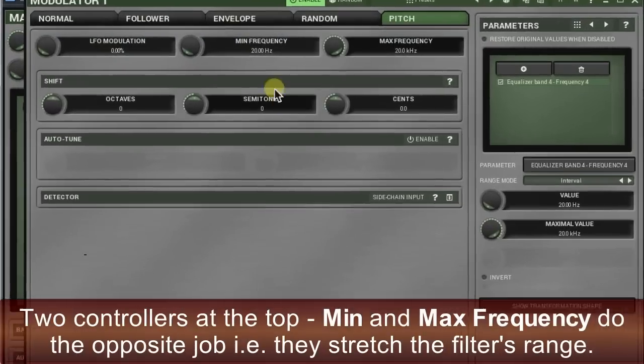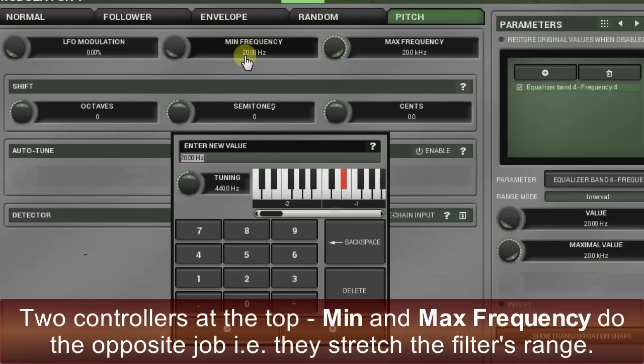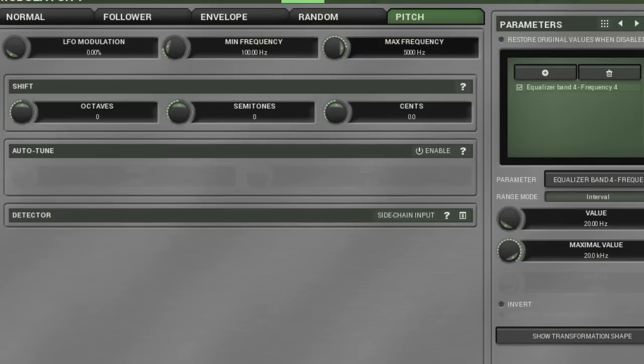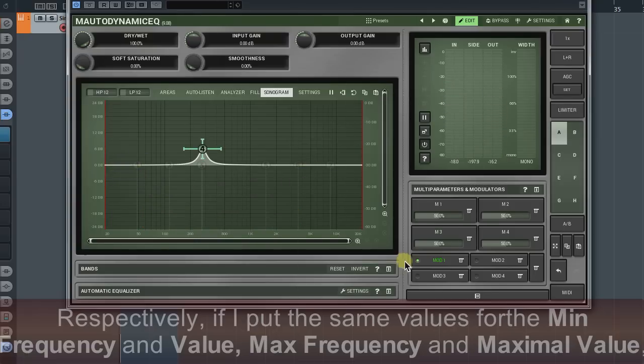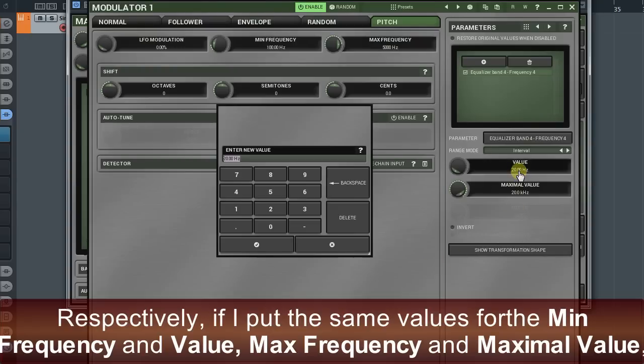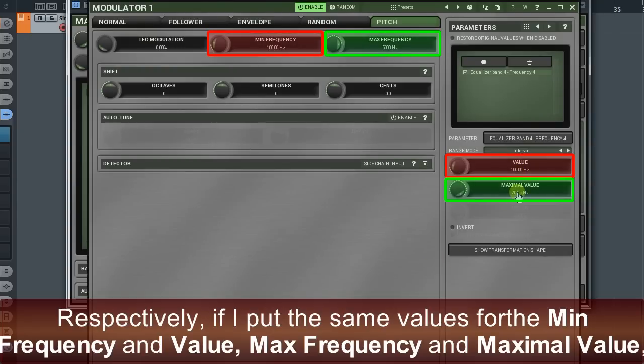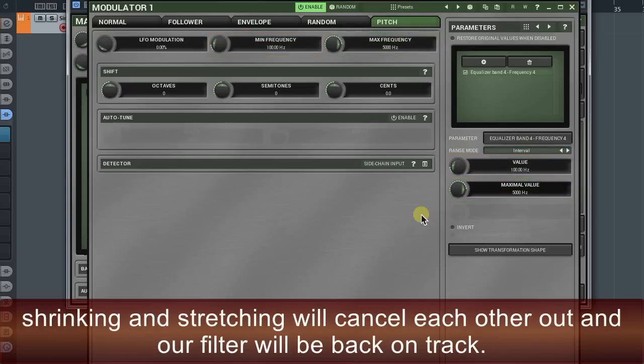Two controllers at the top, min and max frequency, do the opposite job, i.e. they stretch the filter's range. Respectively, if I put the same values for the min frequency and min value, max frequency and max value, shrinking and stretching will cancel each other out and our filter will be back on track.